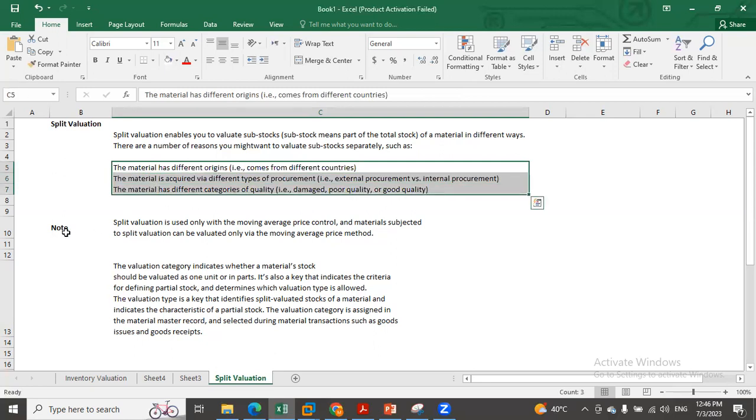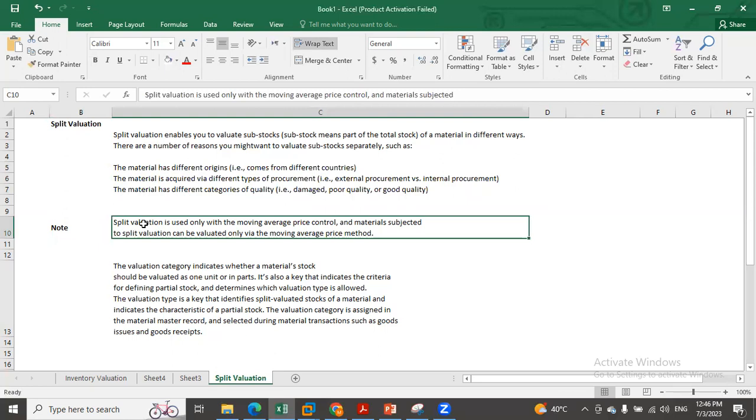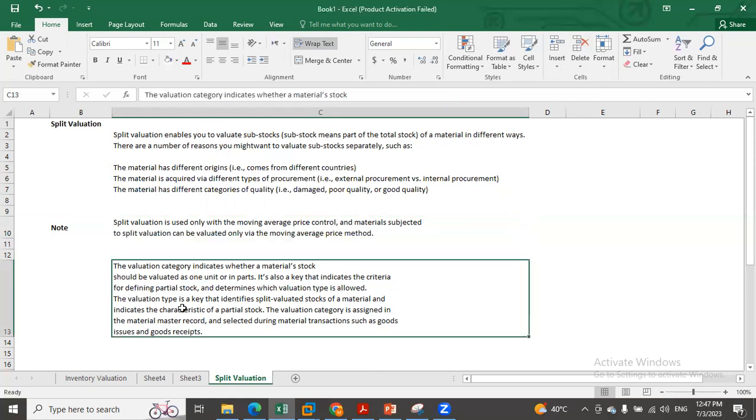Split valuation is used only with moving average price control. If you are using moving average price, then only we can use split valuation. A material subject to split valuation can be evaluated only via the moving average price. If you activate split valuation, that material has to follow the moving average price. So now let's see how split valuation works in SAP.